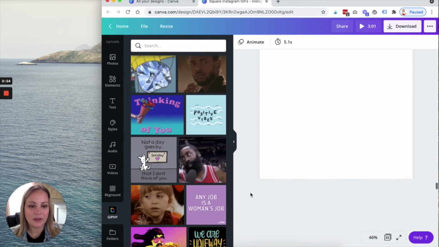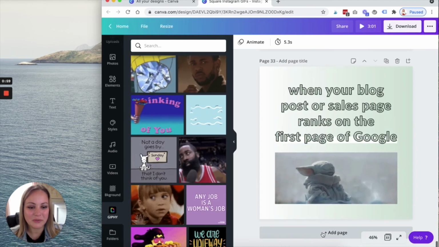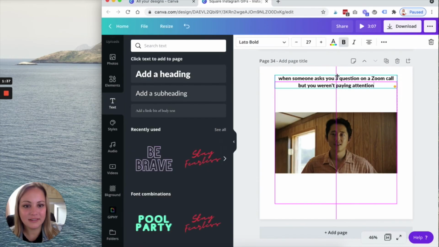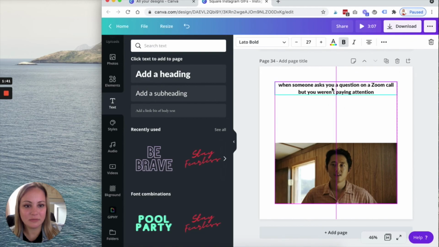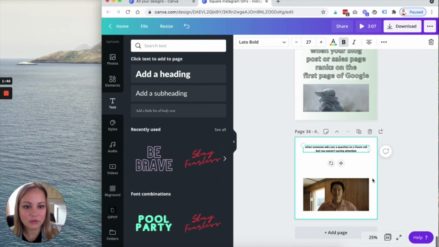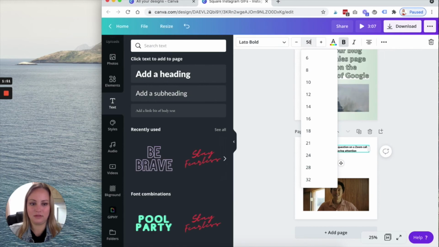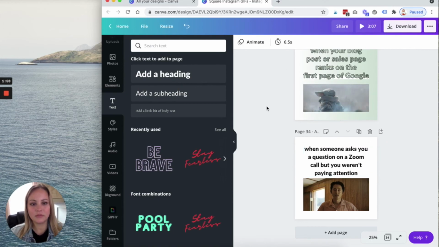So let's go ahead. I have a lot saved here. I want to show you how to make one from scratch. Okay, so I'm gonna make this, move it around, and of course I'm gonna make the font size much bigger. So I size the graphics to 25%. I like to make sure that I can read it. Even make it a little bit bigger. And it's basically that simple to create a meme.